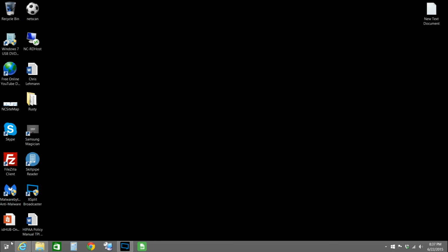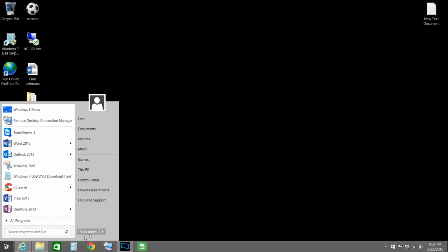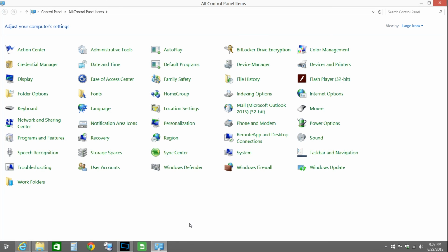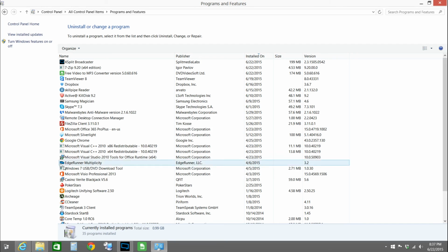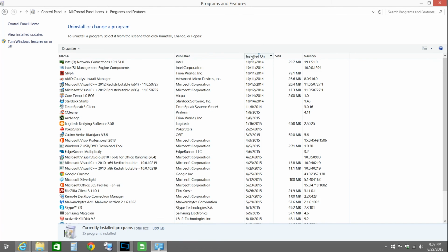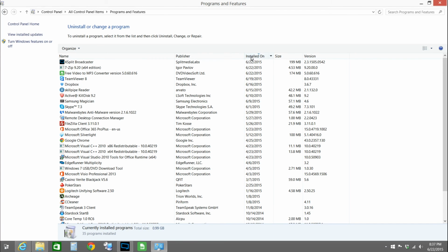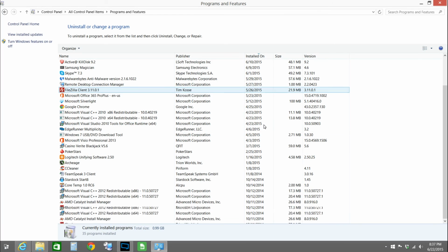We'll go to the last part of this video, which is how to determine what has been installed on my computer and how to get it off of there. So let's say you've installed something on your computer and you are questioning whether or not that was the only thing that was installed. Go to the control panel. You're going to look for programs and features right here. We're going to click on Programs and Features, and we're basically going to click on Installed On and sort it by descending date, so the newest date on the top, all the way down to the not so newest date.